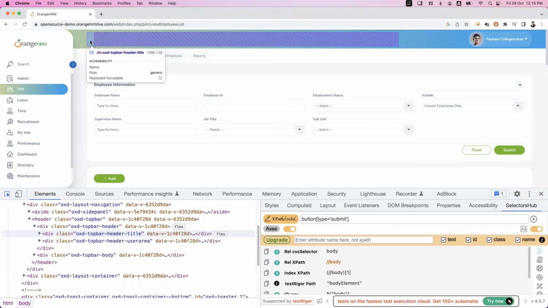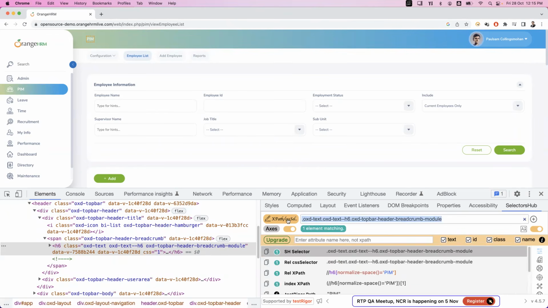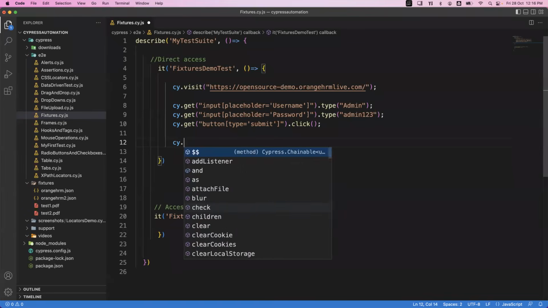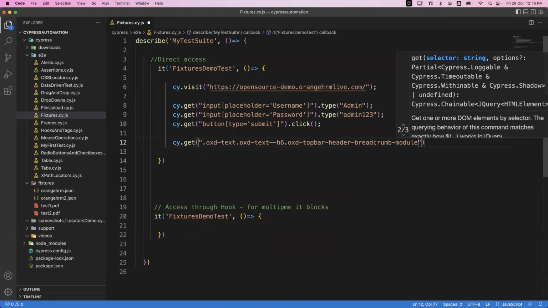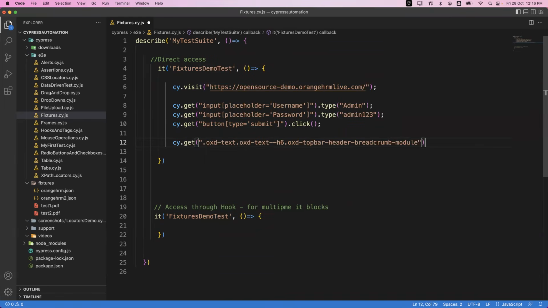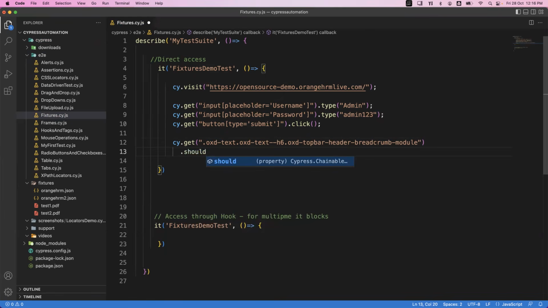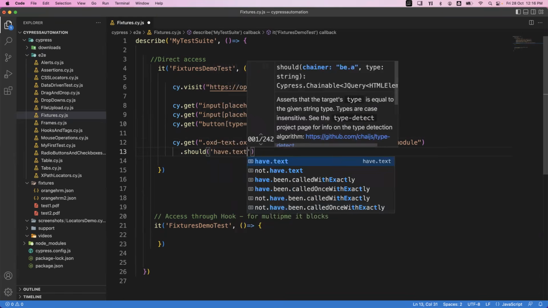So inspect this PIM element. This is a relative CSS locator for that element. Let me copy this, go back, and get that element with cy.get. This is the element in which we are going to validate the text. In this, I'm going to use one assertion, which is should have dot text. This is my assertion, have dot text.